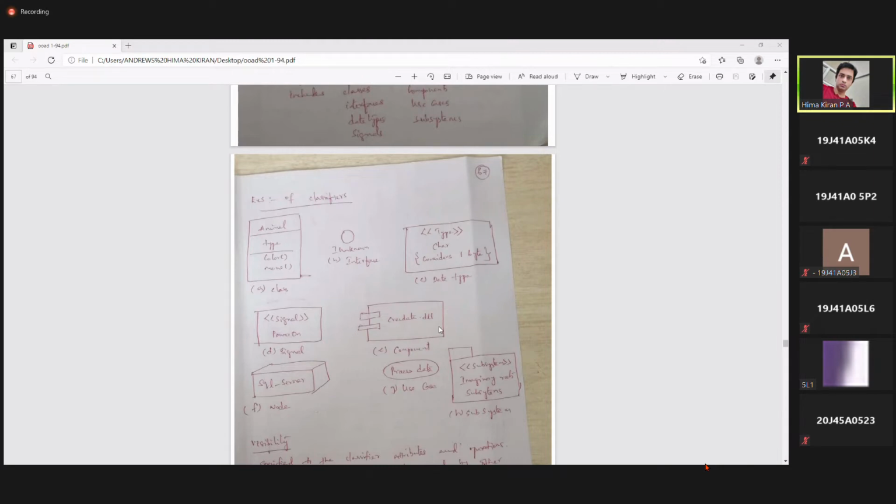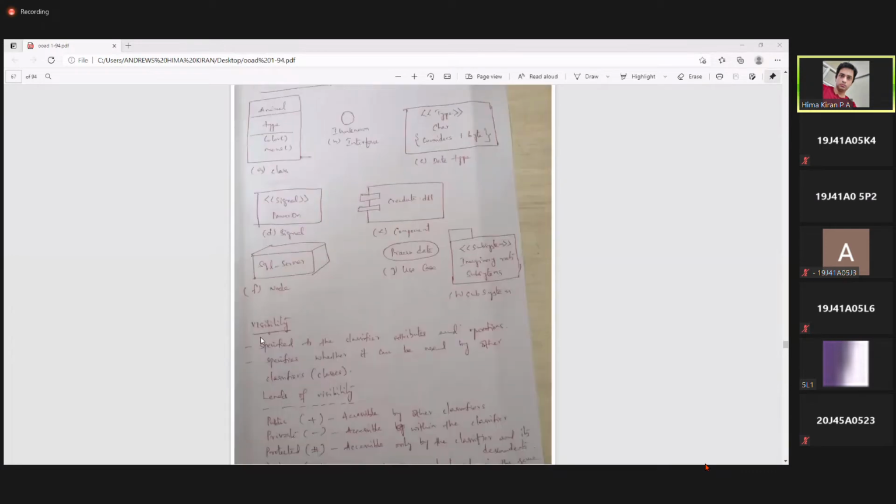Next, component. Component is a part of the system. A system is composed of many parts or many components. So an individual part in the system is considered a component. Next, node. Node is defined as something which occupies memory of the system. If we represent something on the memory of a system, it is considered a node. Next, use case. You all know about a use case. Use case specifies the action which is performed by a particular actor.